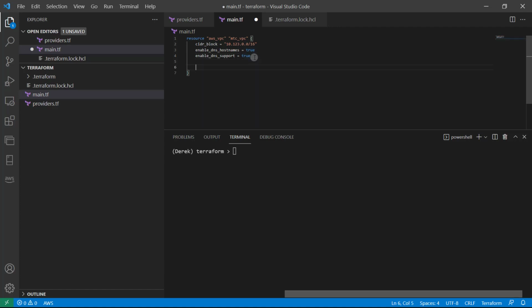Now, under that, we're going to specify some tags. And I just want a name for it, and I'm just going to name it dev. Just like so. So I know that this is my dev VPC whenever I go searching. All right, and as you can see, I've got my two curly braces here. One is to enclose these tags, and one is to enclose this resource. So that's all I need there.